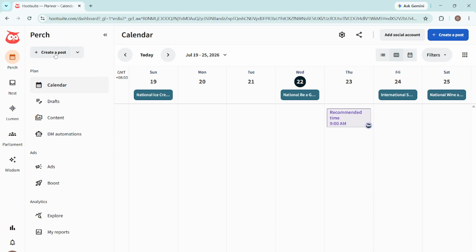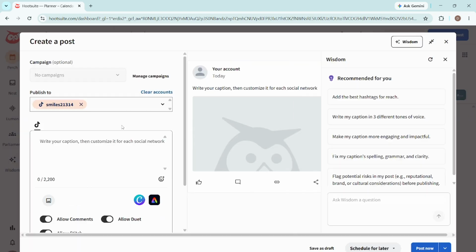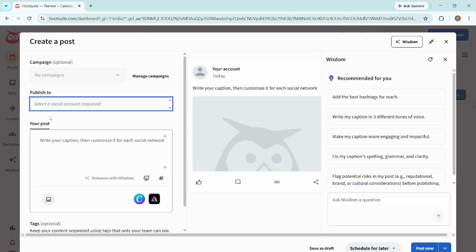First, click the plus sign, and then select Create a Post in the top left corner. This is where Hootsuite begins the posting workflow for you. On your screen, look for the button that looks like a plus, usually next to your main menu area. Clicking Create a Post is important because it opens the composer, where you can choose accounts, write your message, and attach media.